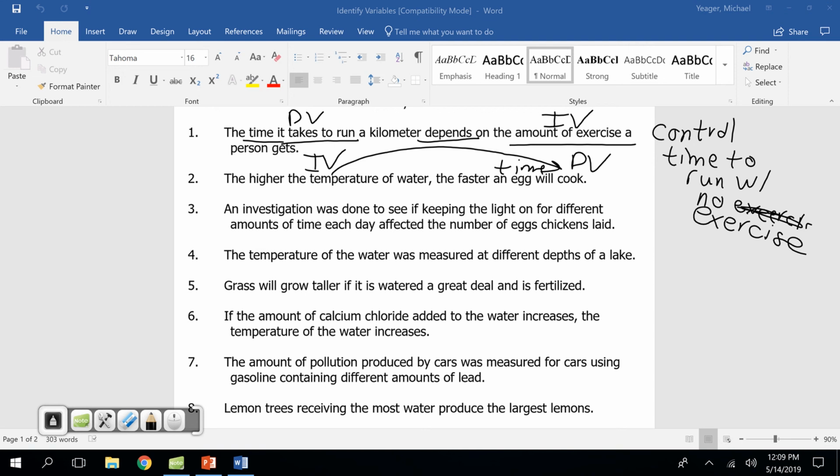An investigation was done to see if keeping the light on for different amounts of time each day affected the number of eggs chickens laid. This one again has that nice word affected, which means anything after it must be the dependent variable. So the number of eggs is dependent, and the amount of time each day in the light is the independent variable.